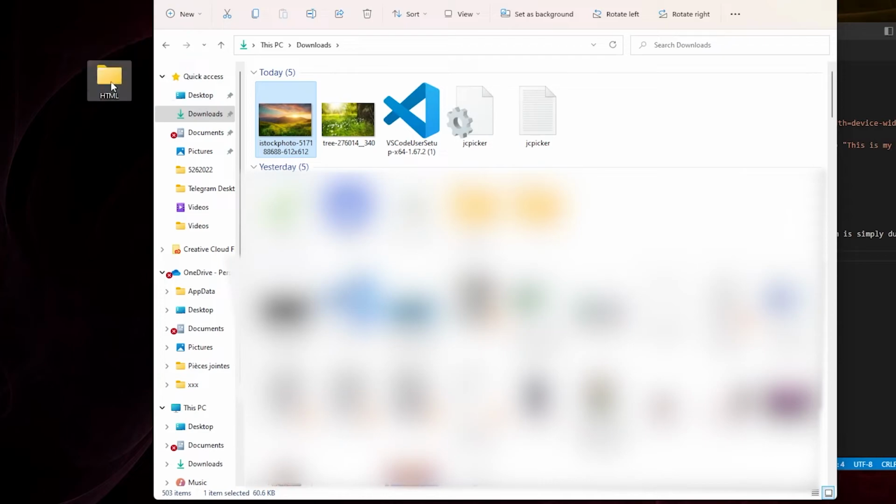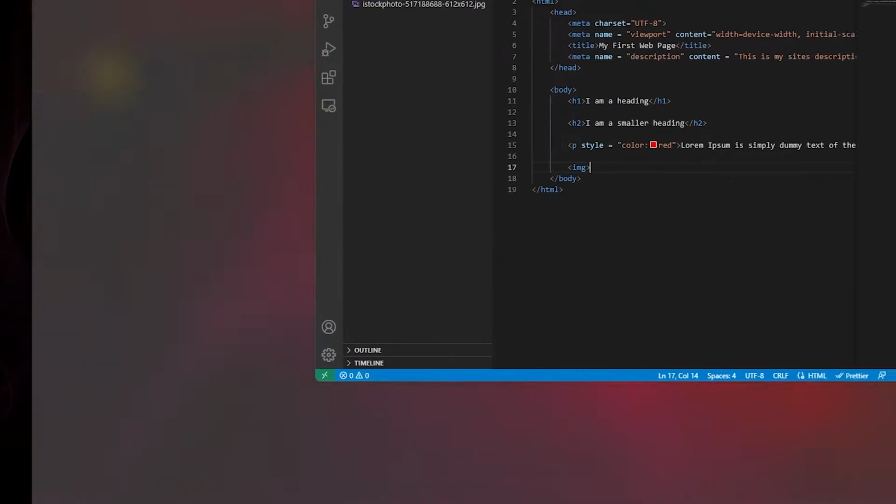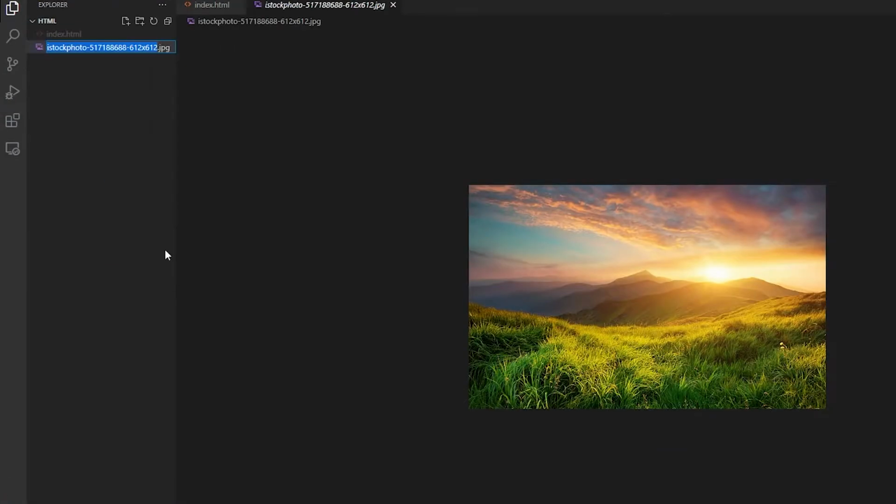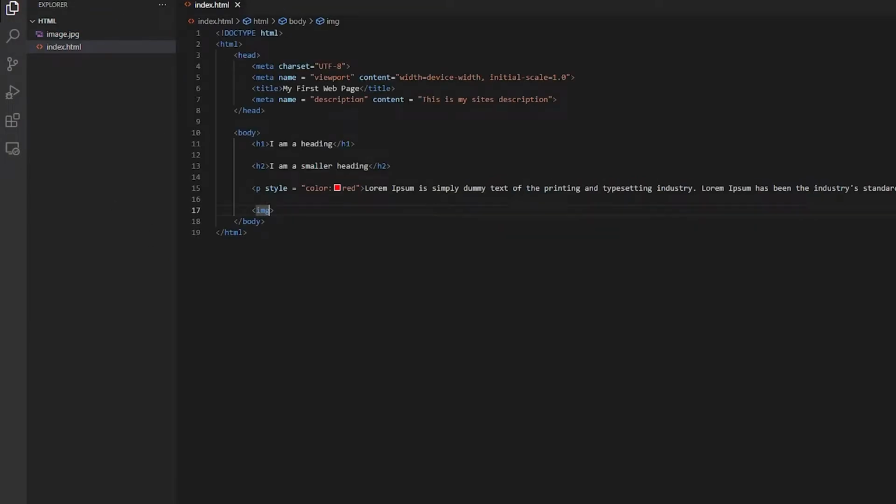We are going to add this image to our web page. But first, let's rename our file. We'll just keep it simple and give it the name image. Next, we specify the source attribute, which will be the path to our image. Since the image is in the same directory as our HTML file, we are just going to write the name of the image and its extension.